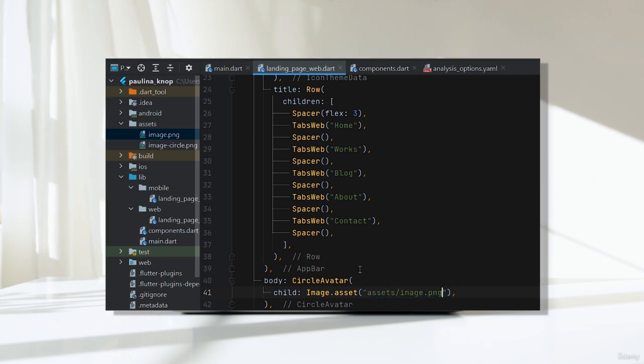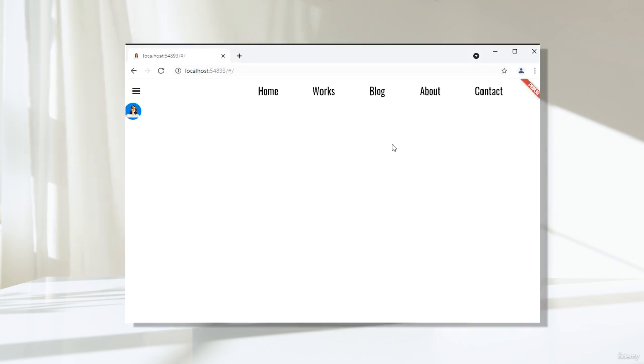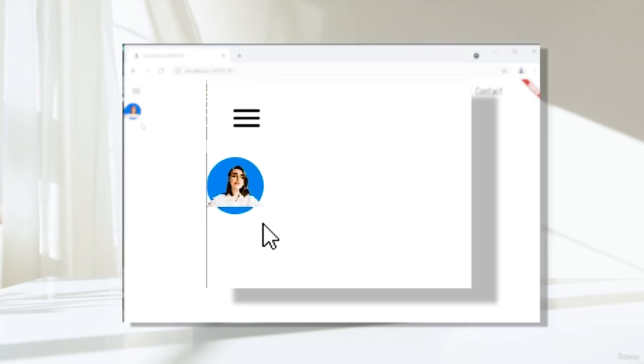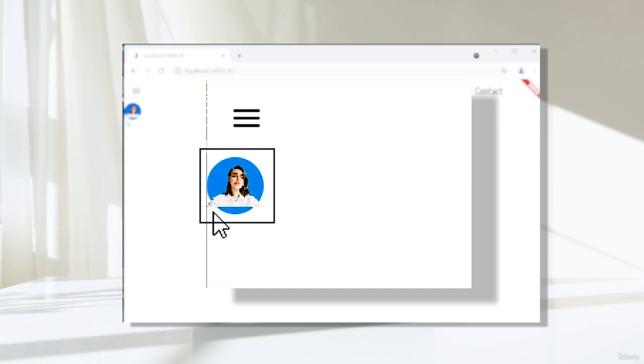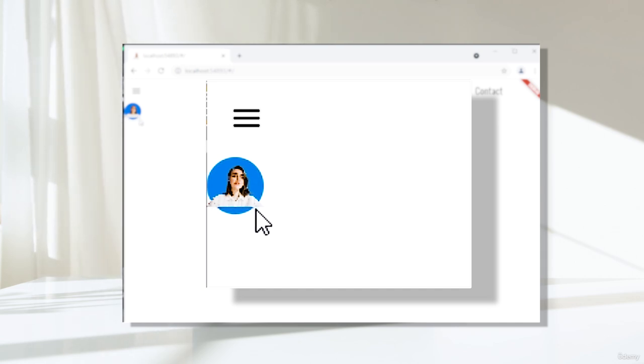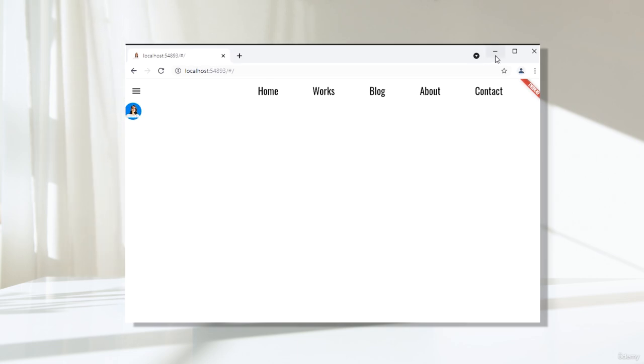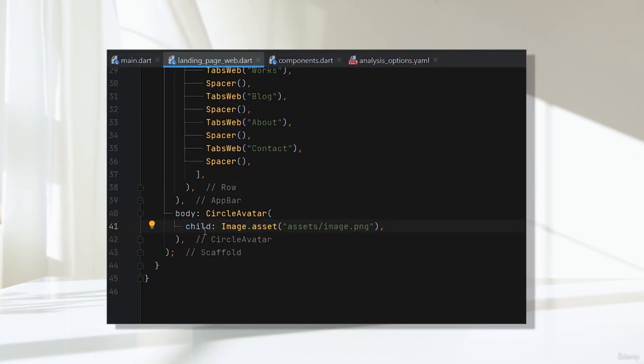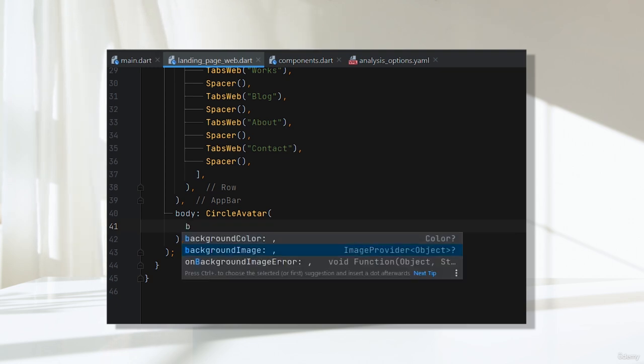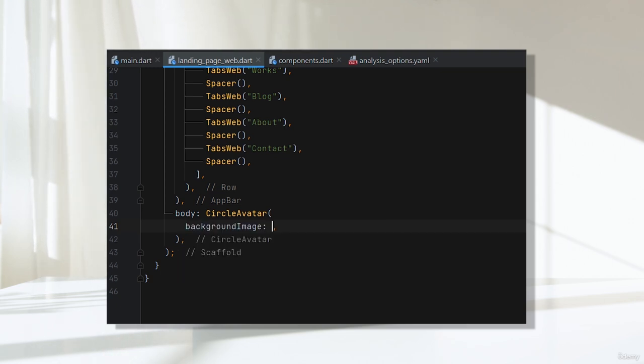When you restart it, of course, you will get the image, but it won't be perfect. As you can see just now, a part of my body is placed outside the circle avatar, and that's not acceptable. So instead of having a child, we are going to use the property background image, which will put the image as the background and our picture will fit in this circle avatar.